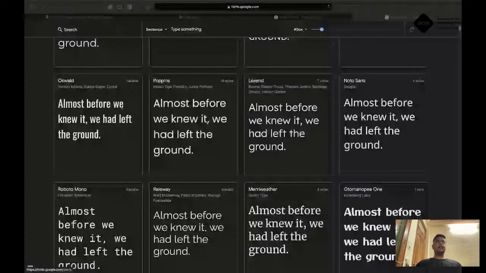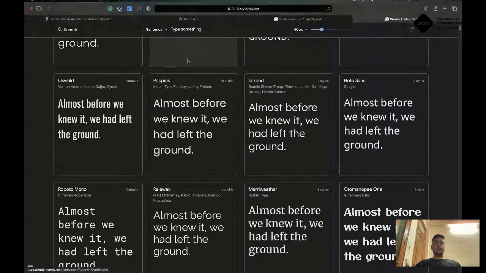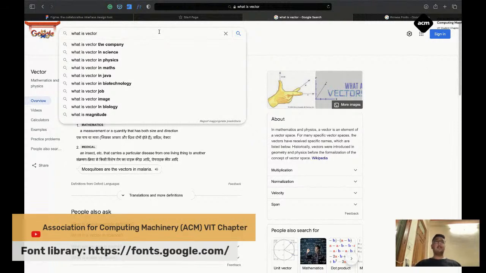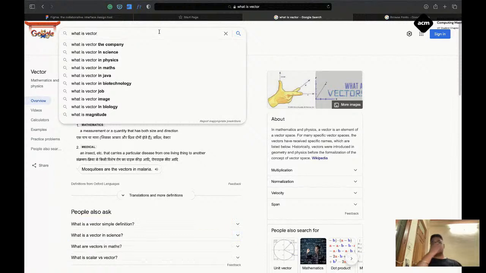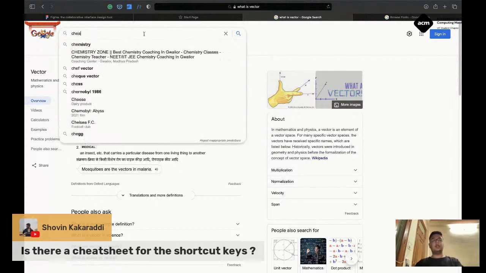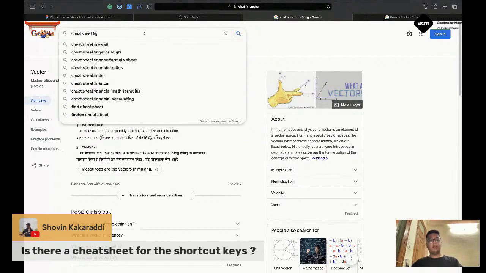Chauvin asked, is there a cheat sheet for shortcut keys? Yes, you can find a lot of cheat sheets. Those are available on the internet. But what I would recommend is, instead of sitting like we used to do for cheat codes in GTA, don't sit and remember cheat codes. No, that won't help. A great way to remember all these shortcut keys is to just sit on Figma and keep designing, and with time you'll remember all these. But if you need a cheat sheet, I can show you. Just type cheat sheet Figma shortcuts.